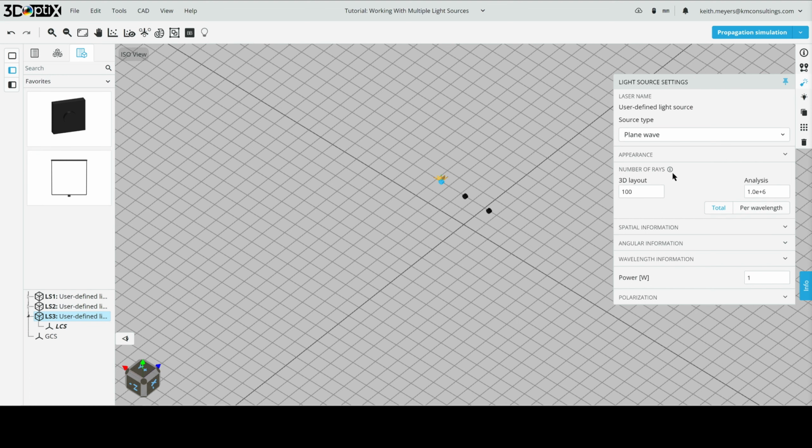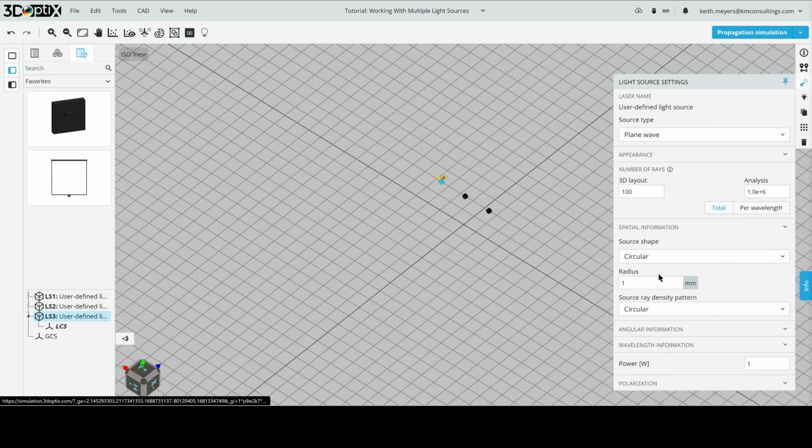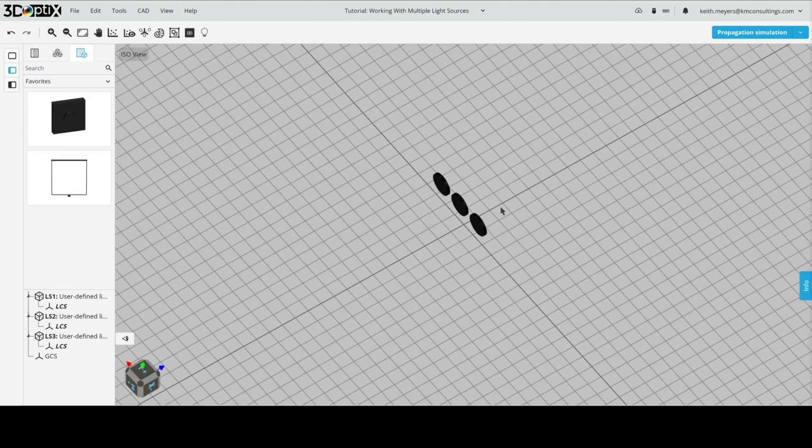We'll change the 3D layout rays to 100, keep the analysis rays the same. We'll go to spatial information and simply change the radius to 5. Everything else will stay the same. Now let's go into our other two light sources and do the same thing so we have three identical light sources. There's one, and for the final one, the settings are done.